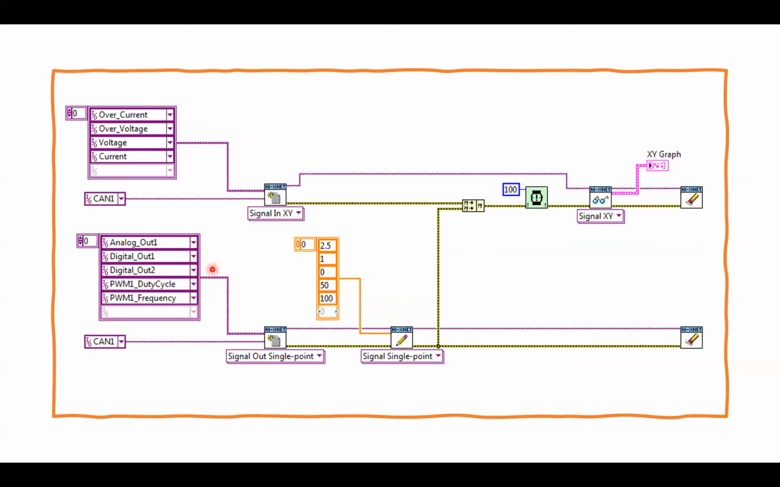Okay, so in parallel we are writing a set of data onto this CAN signal, and we are setting up the values. Analog output as 2.5, digital output 1 as 1, digital output 2 as 0, duty cycle as 50 and frequency as 100. When you set up these data, it will be set to the signal single point. Then after 100 milliseconds, we read the signal. This XY graph is just plotting the data on the graph. That's it.